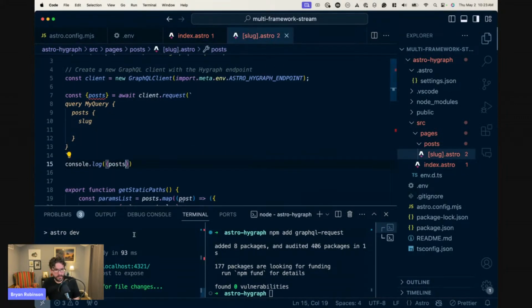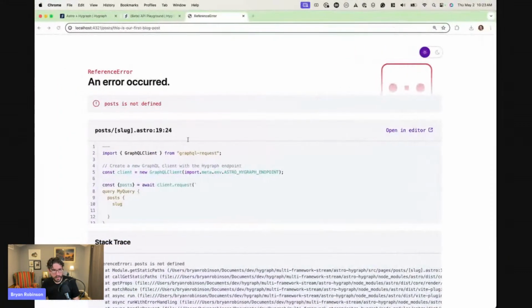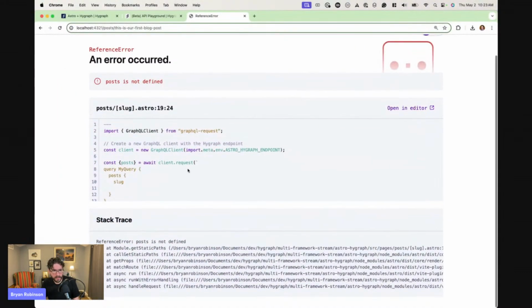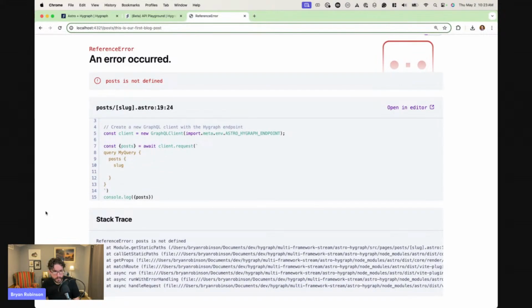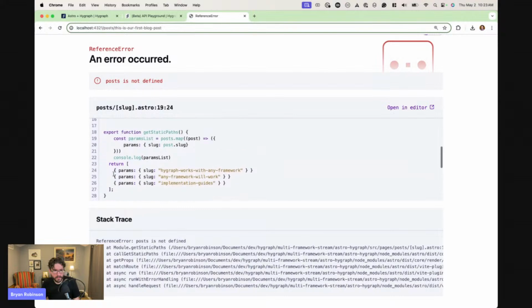All right, so save this. Error occurred. Posts not defined. Which posts? From inside of getStaticPaths.